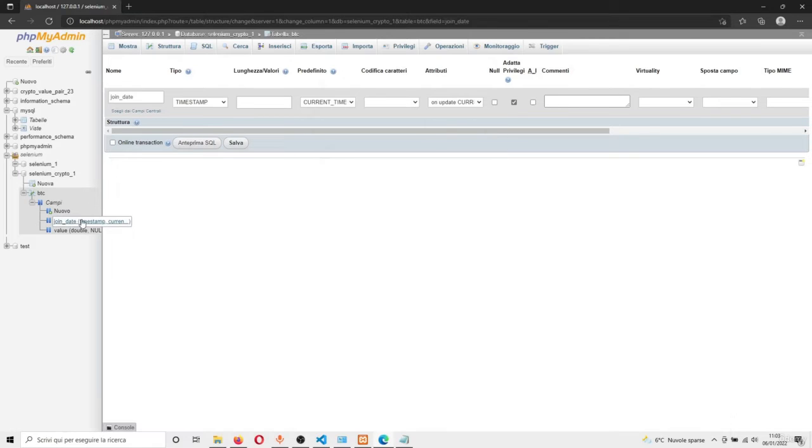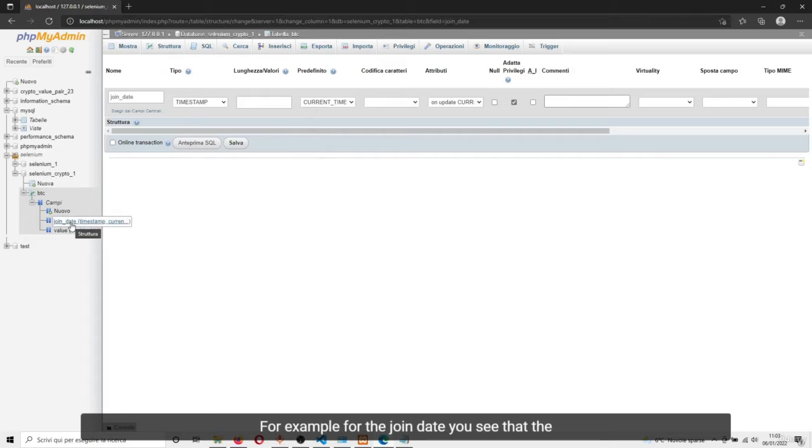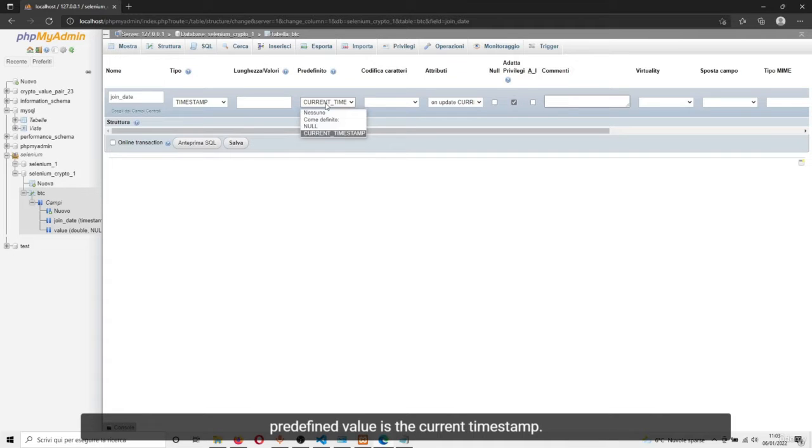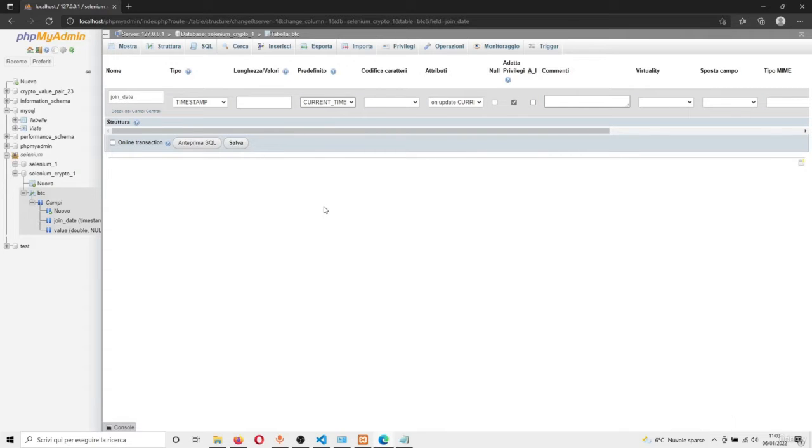Let's see here. For example, for the join date, you see that the type is timestamp and the predefined value is current time. So here, if you don't say anything in your query when you fill up your table, the predefined value is the current timestamp. So it's filled up with the current timestamp of when you are writing your value. Okay, let's have a look.